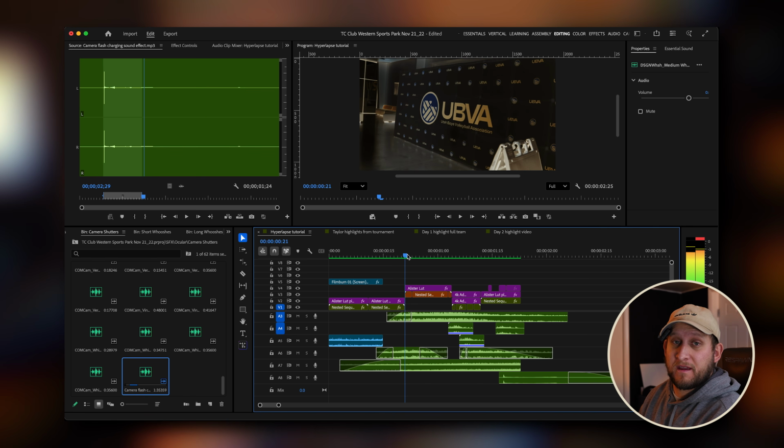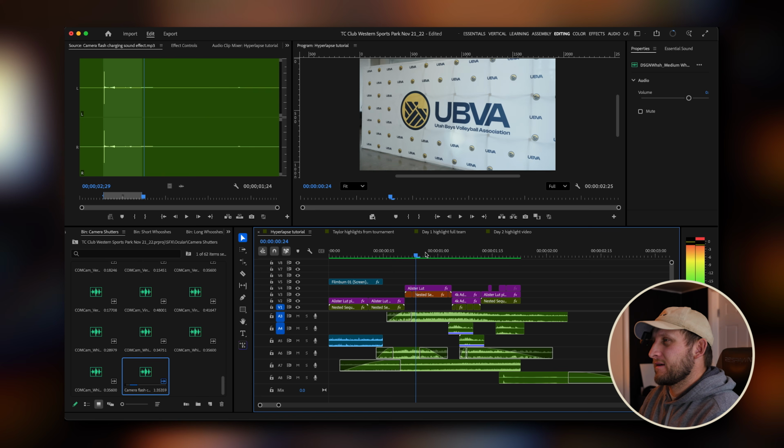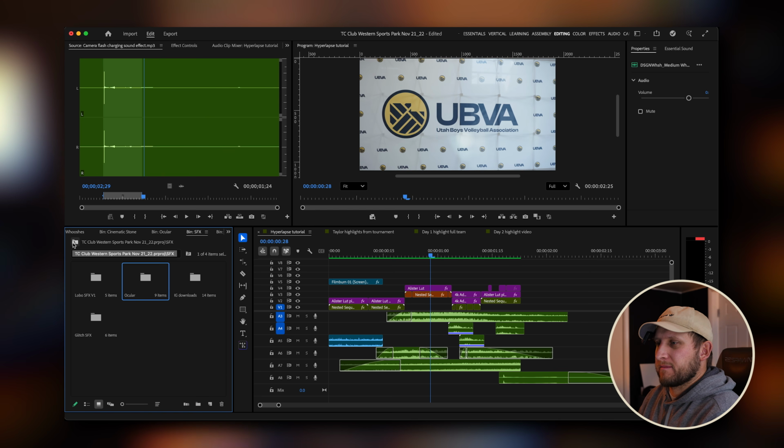We have built a hyperlapse together with some sound. I want one more overlay, like right here. It's just a little too plain for me. And so we're going to go back into my overlays.